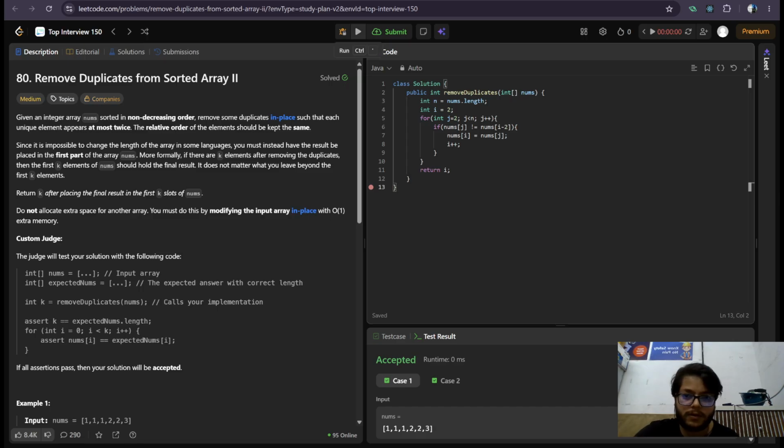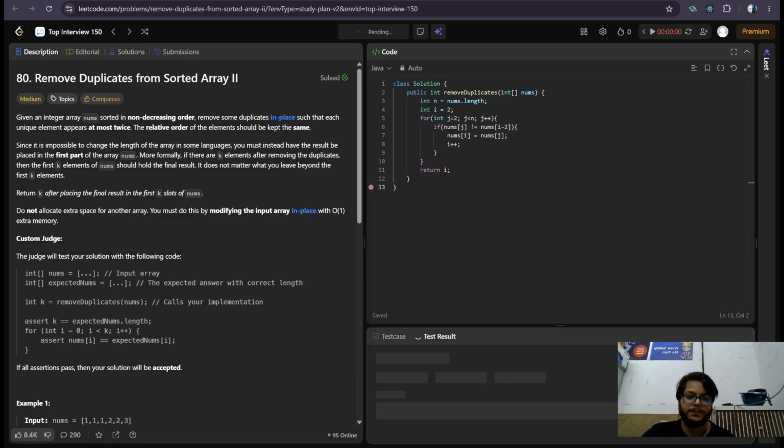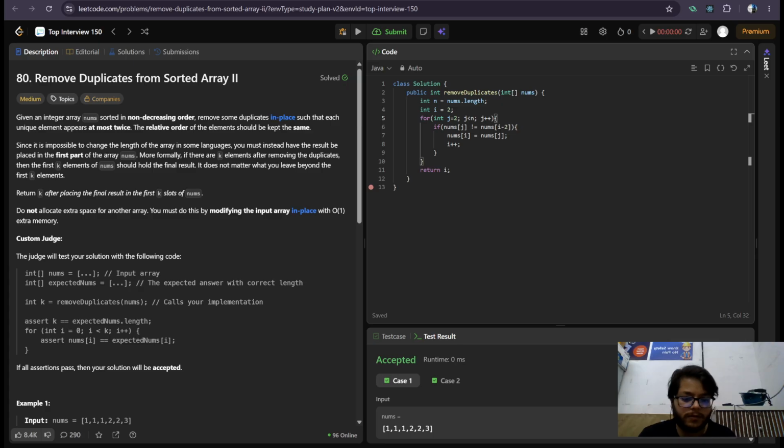So finally we will run the code to check what's happening. Yeah, all the conditions are accepted. So this is the 2 pointer approach. Here the time complexity will be O(n), and the space complexity will of course be constant.